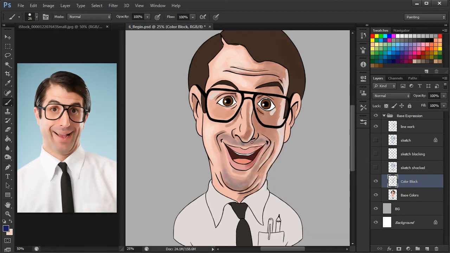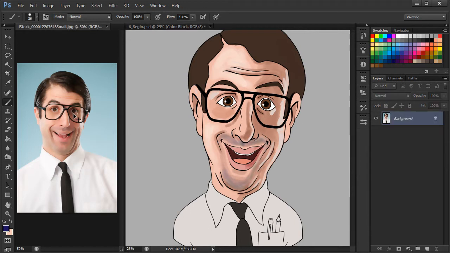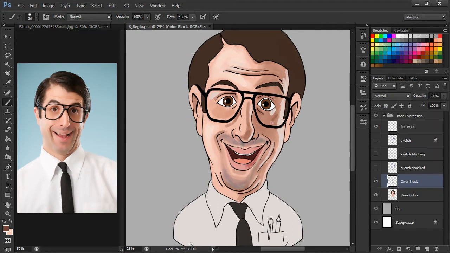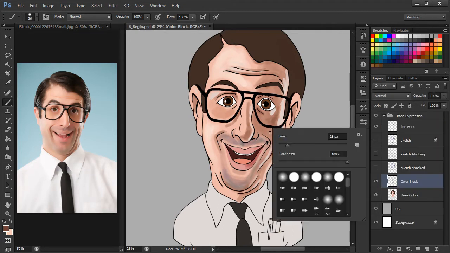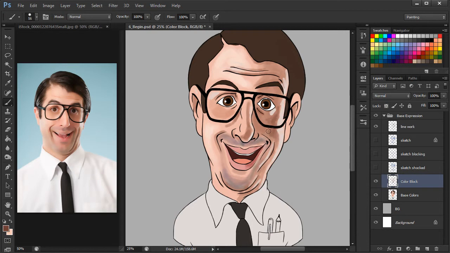So just blocking in some of these different areas. Going back over here to my reference photo, may want to grab just some other values to work into our avatar over here. And he has a little bit of a shadow area over here. And just zooming out again.